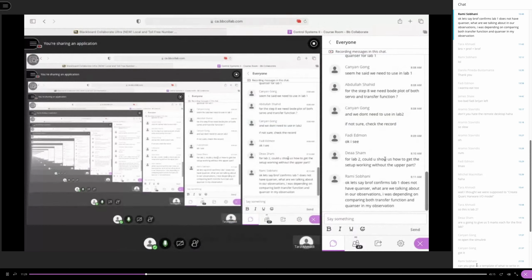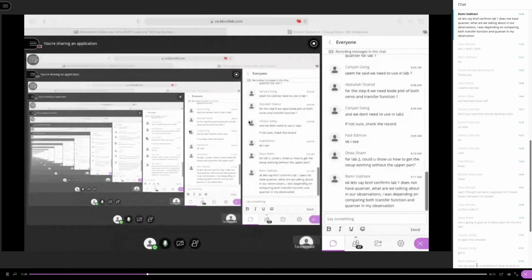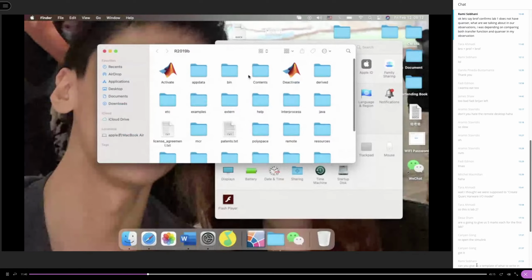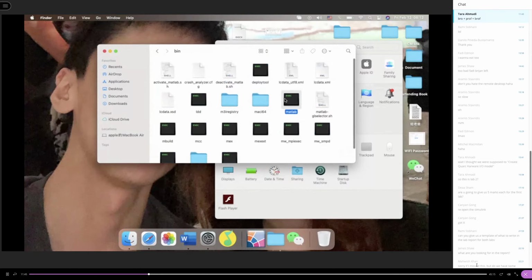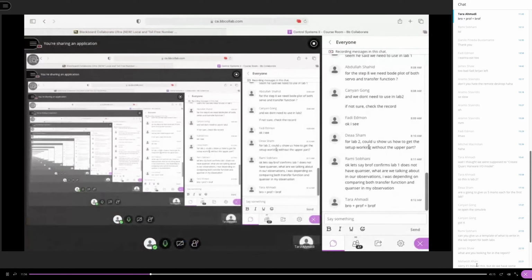For lab 2, could you show us how to get the setup working without the upper part? Alright guys, so I have the MATLAB here. Just give me a second because I opened that.